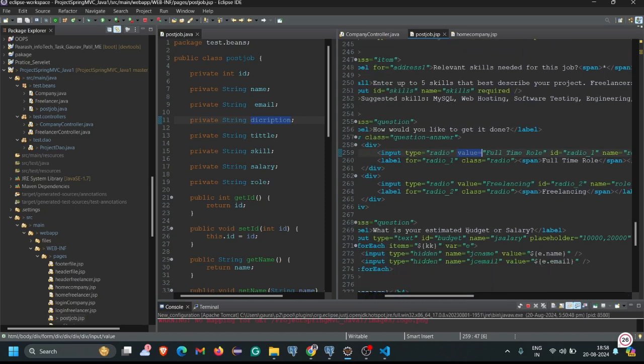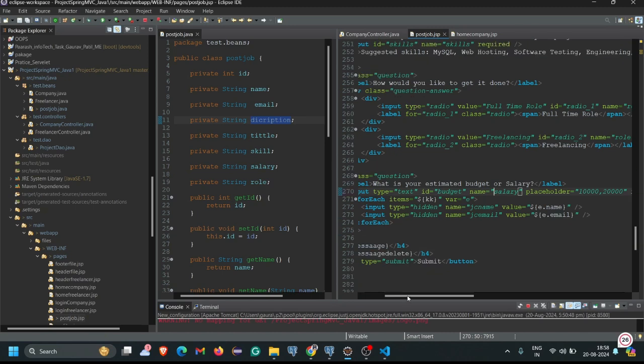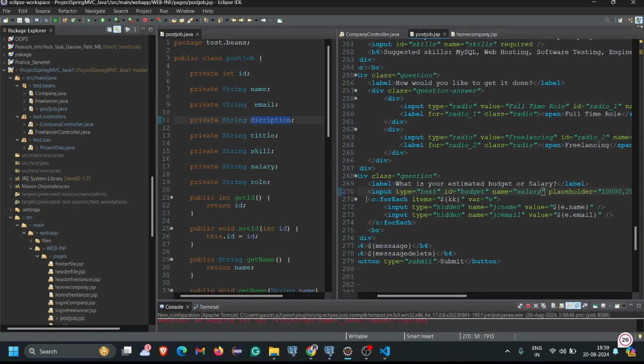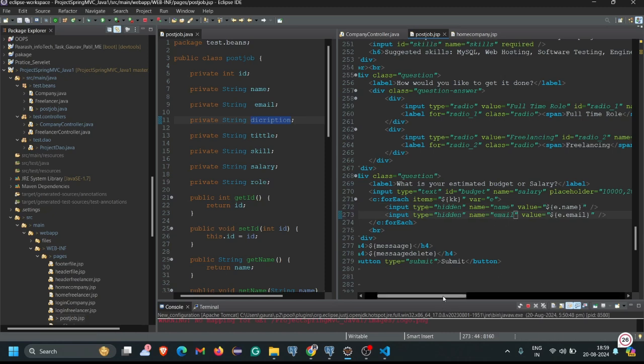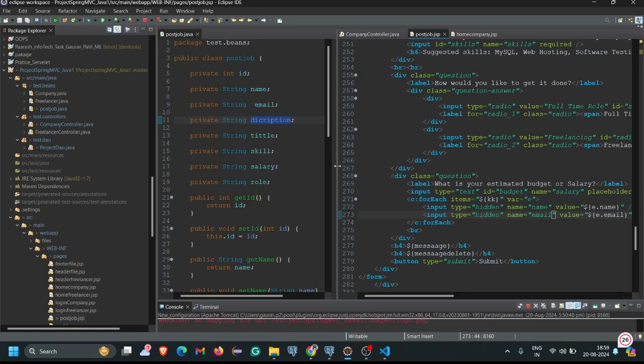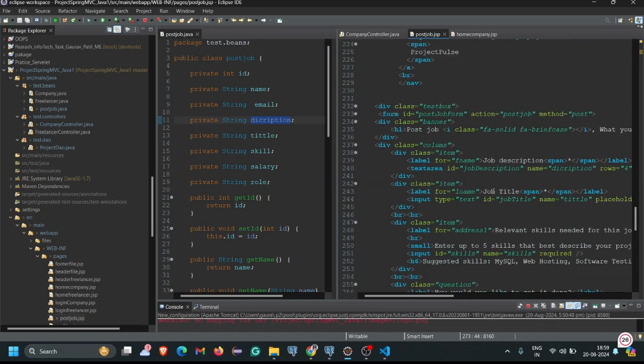Okay, then what is the salary? So we have to change the name here to salary. I'm removing the J from here, and here you can see this one is the actual thing that is in our for each loop. Here you can see the name and the email. We have to simply remove the JC from here and the JC from below that email. Okay, so all things regarding our post job form are now completed.